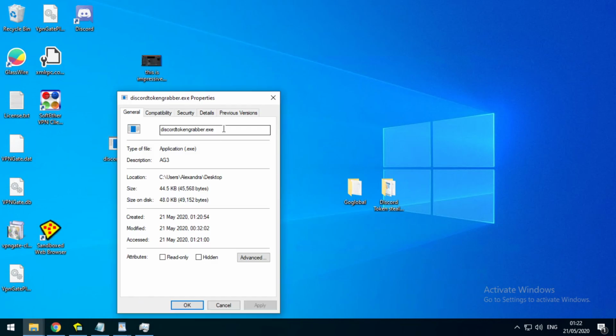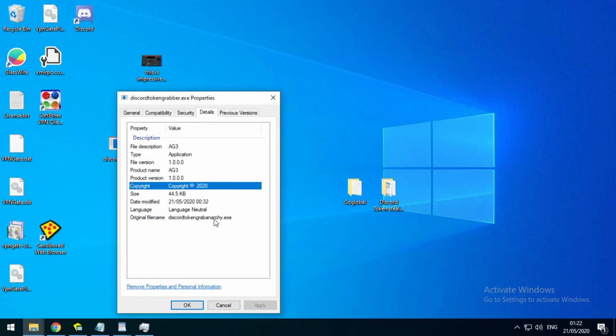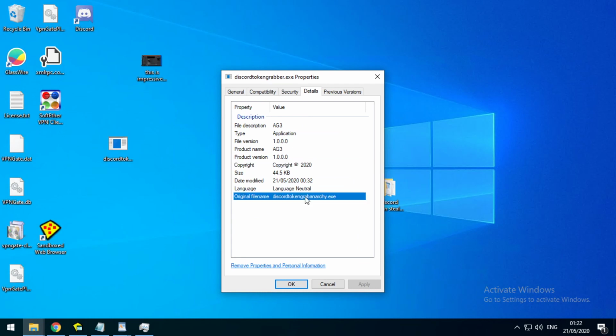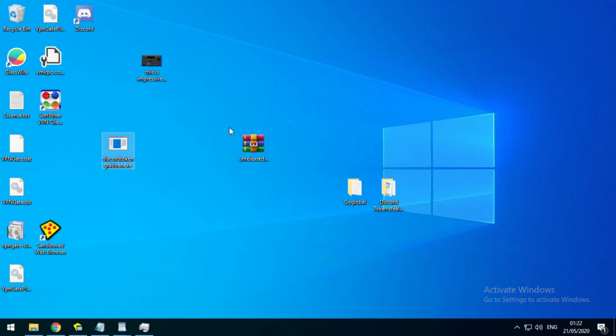So if we go to here and go to details, what caught me off guard was the Discord thing here, the anarchy thing, and everything else here. I ran it through VirusTotal and it was 90% virus. But we are going to go ahead and run it now and see what it does.